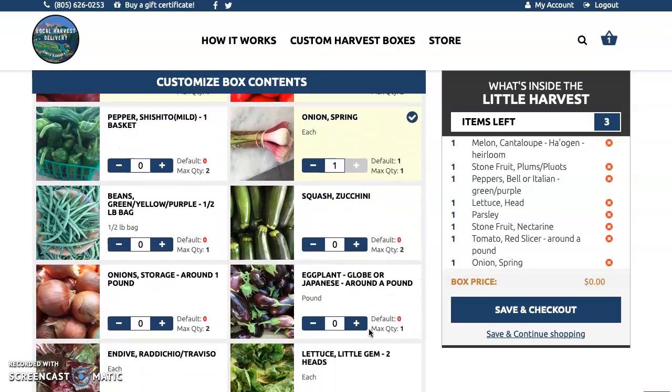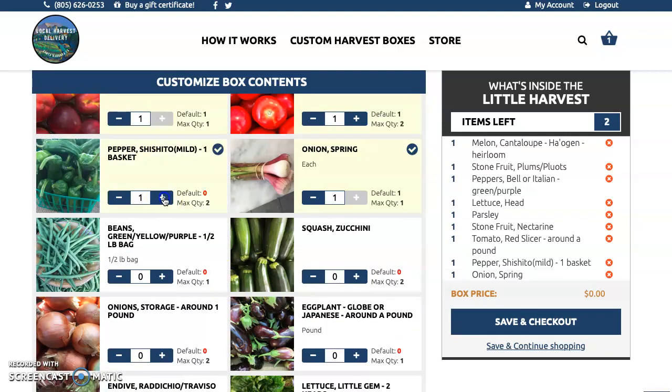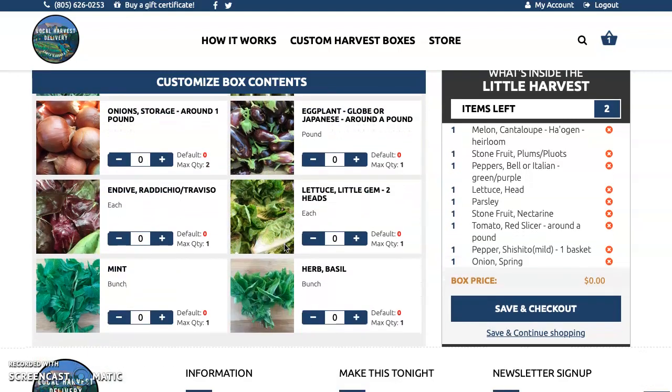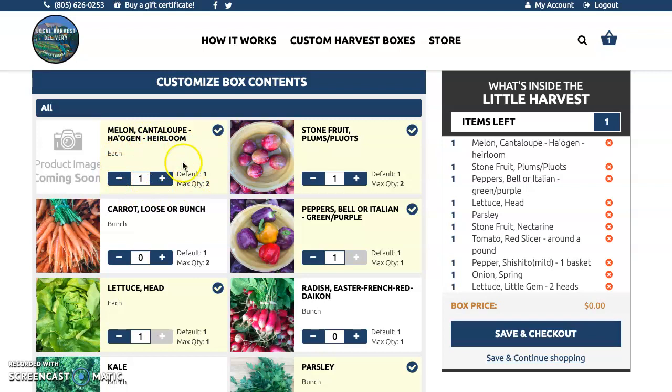So I'm going to come look at these zeros here. I love shishito peppers, so I'm going to add one of those. And I love Little Gem lettuce, so I'm going to add one of those. And I have one more. And if one of the items that's in the box has a max quantity of 2 or more, that means you can add more of it. So I know these melons are supposed to be really good this week, so I am going to add that. So I get 2 of them. Let's say I wanted more peppers. That's a max quantity of 1, so I can't do that while customizing the box.